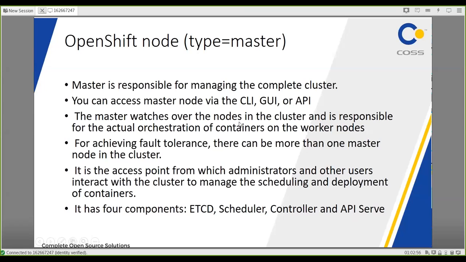Next, the master watches over the nodes in the cluster and is responsible for the actual orchestration of containers on the worker nodes. For fault tolerance there is the metric subsystem, Prometheus, which continuously monitors the health of your cluster, like the ps and top commands in Linux. The master is the access point from which administrators and other users, operations or developers, interact with the cluster to manage the scheduling and deployment of containers.